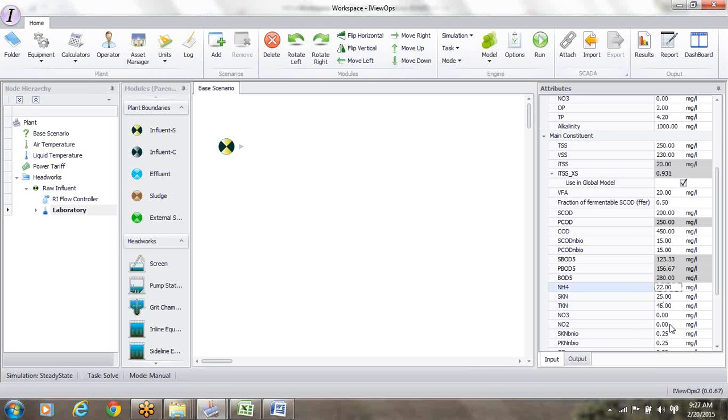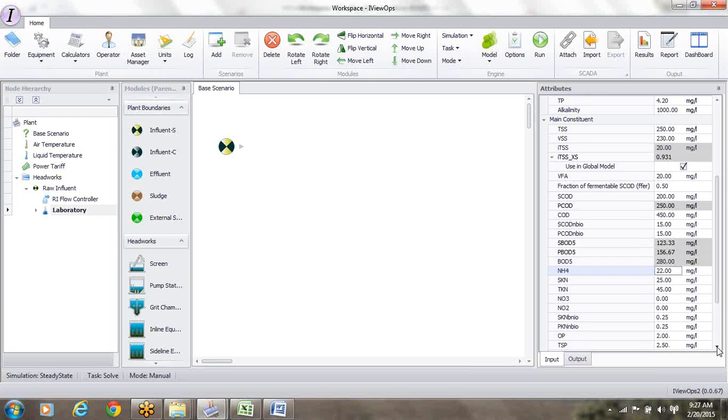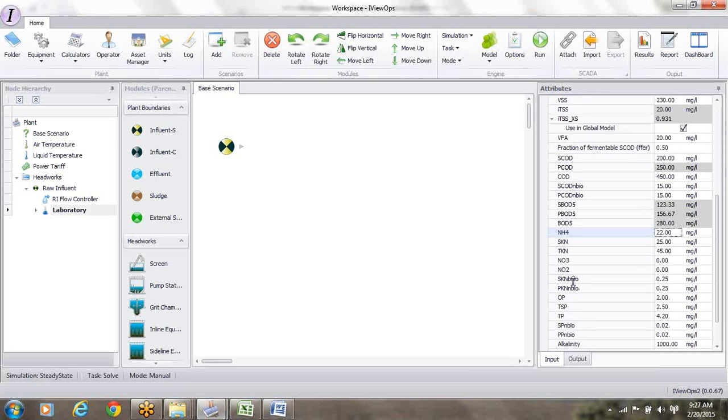You can have a little bit of nitrate and nitrite in the influent, that's fine, just enter that. I'm not going to go through the SKN non-biodegradable and the particulate TKN non-biodegradable. Let's say we enter the OP, TSP, and the OP is 4.5, and let's say the alkalinity is 250. I've skipped the soluble phosphorus non-biodegradable, etc.